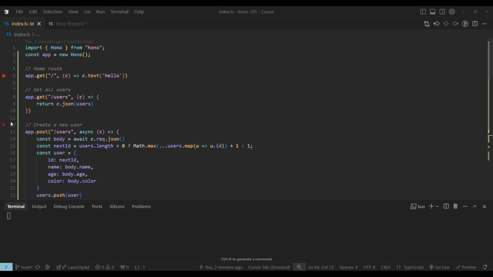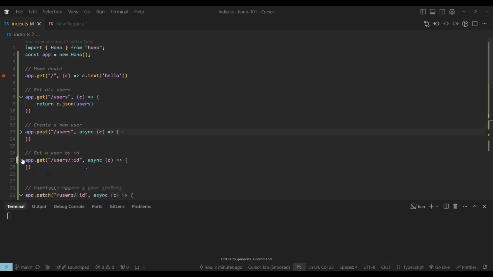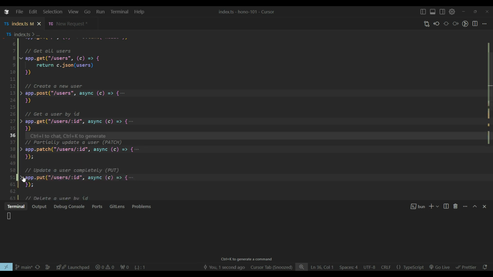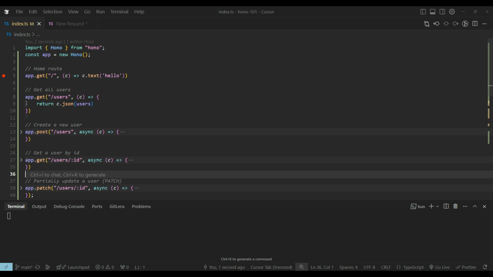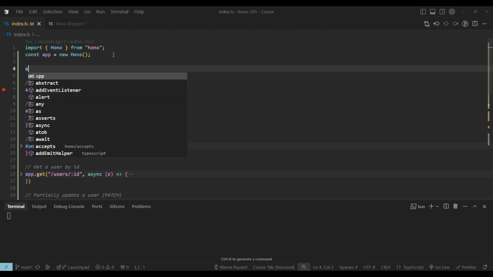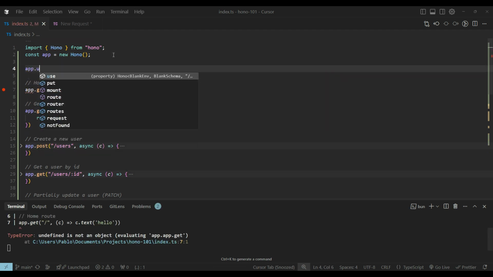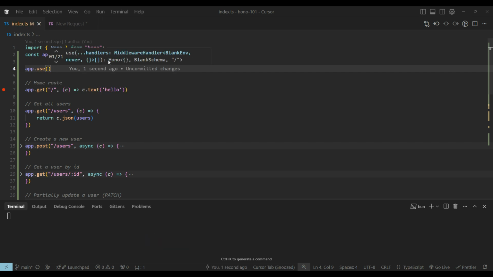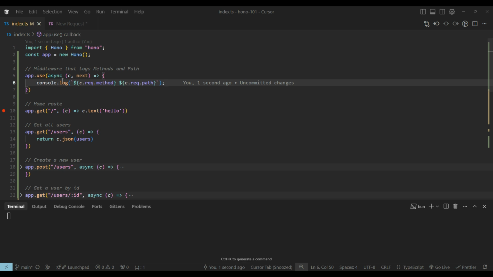So let's create our own middleware. What this middleware is going to be doing is telling us what route, what method and path we are in. So to create a global middleware, I put it above every other thing, above every other route. Alright, so this is my middleware.